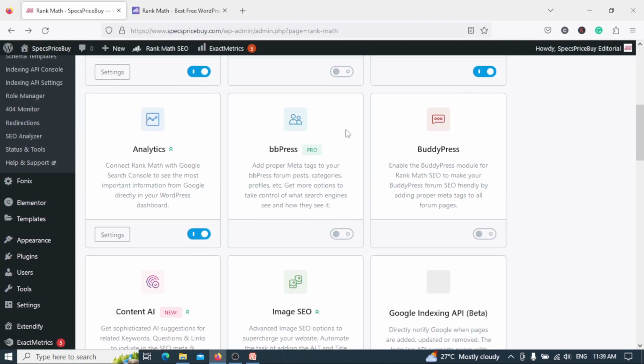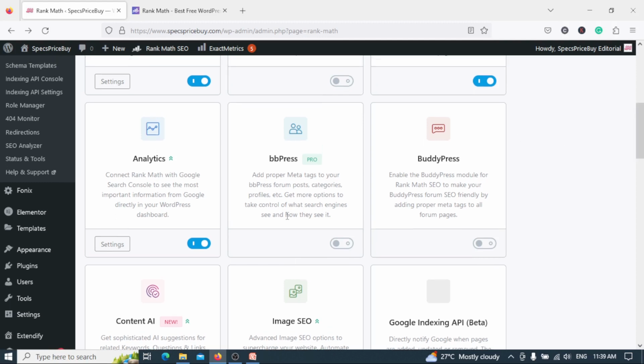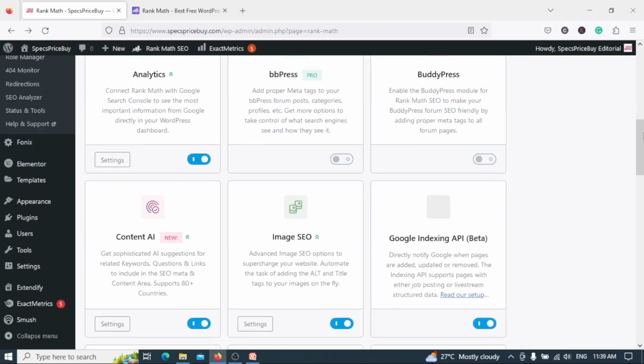All this portion is for the bbPress. If you have a bbPress forum on or connected to your blog, you can actually turn this on and also set them up. But the only thing is that this feature is only available for the pro version. As you can see, bbPress is indicated pro. Now we also have BuddyPress Forum. If you have the same, you can switch it on and set them up.